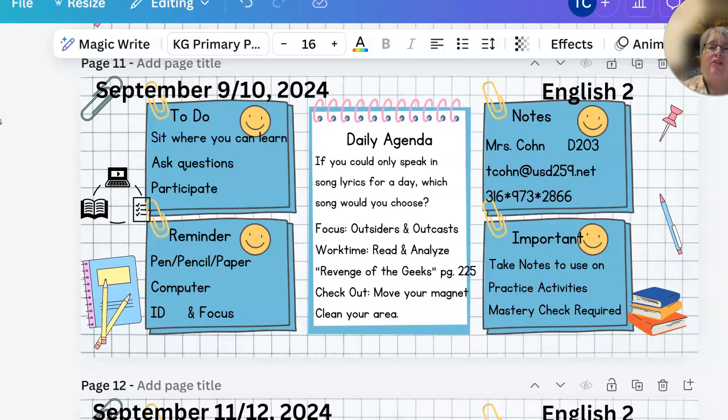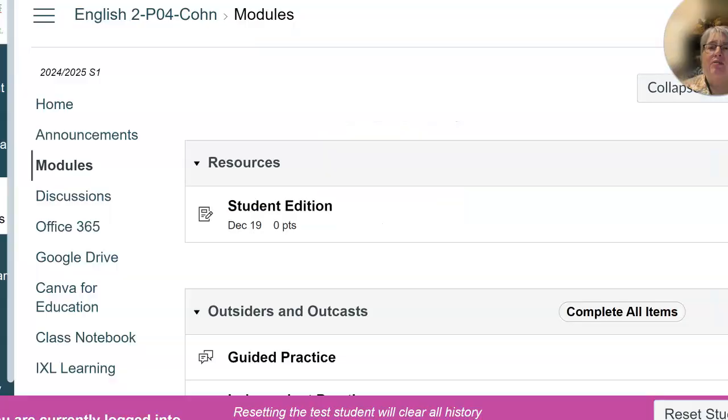Okay, so let's look at what we're doing. We are going to start our first unit called Outsiders and Outcasts. We're going to read and analyze the story Revenge of the Geeks on page 225 of our textbook, and we're going to analyze it for argument. So let's get into the modules.